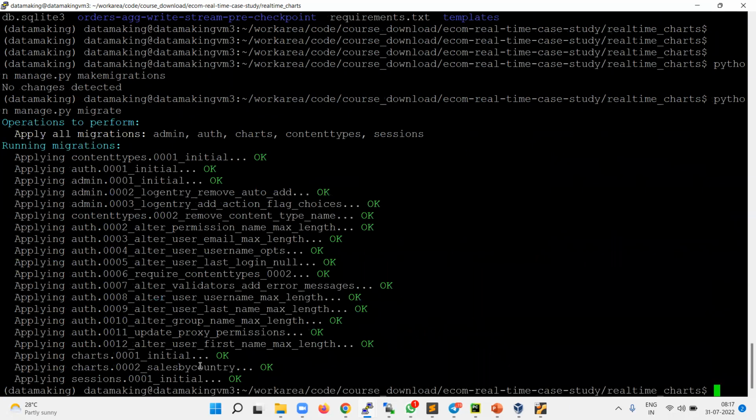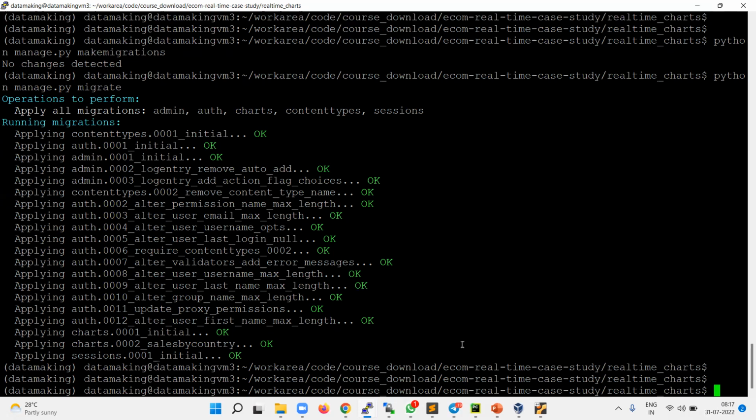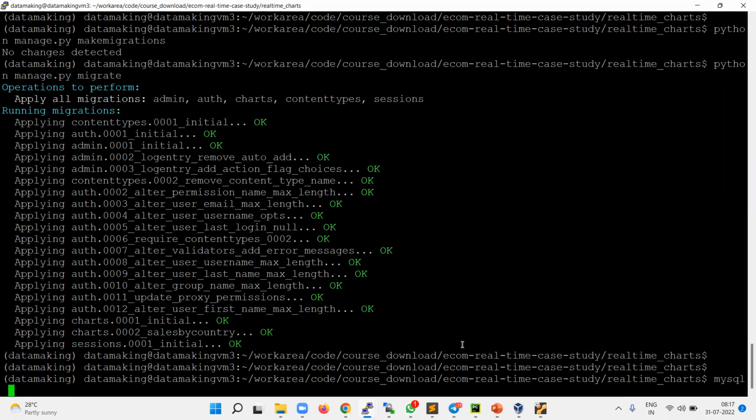The tables are sales by country. A few other tables will get created because the Django application uses some for administration purposes. For now, you can ignore that. We are more interested in the tables where we want to store the aggregated data. Now log into MySQL. Here we are seeing only one table.